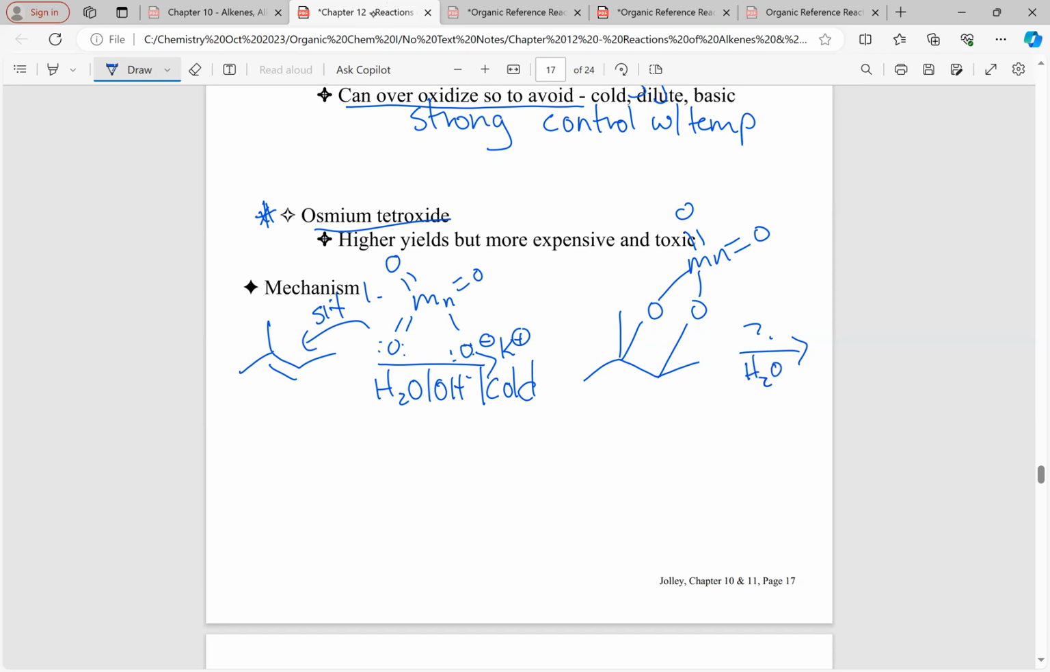Okay. And it's going to create that. And then MnO2 is the byproduct. This, remember, is syn addition. So those OHs are on the same side. They're on the exact same side. So this is a diol, a 1,2 diol, or we could call it a glycol, but that is one way to put them on.